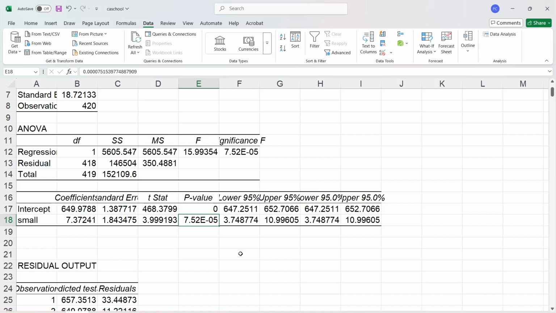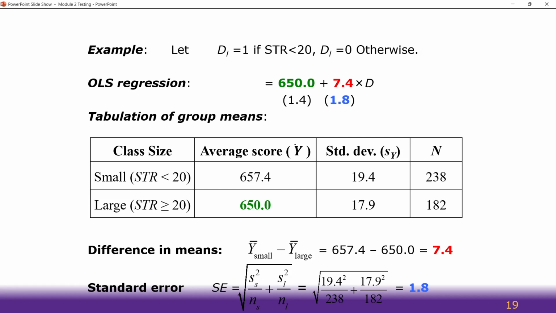But that's not what I see. I see 0.0000752. So a very small p-value. I reject with 99.9% confidence the null hypothesis that this is actually 0 in the population. There's no difference between the small and large STR school districts for their test scores. Well, there you go. The 7.4 is just the difference in means, and the 1.8 is just the standard error. Divide the difference in means by the standard error, and you've got a t-statistic, which we know how to handle now.